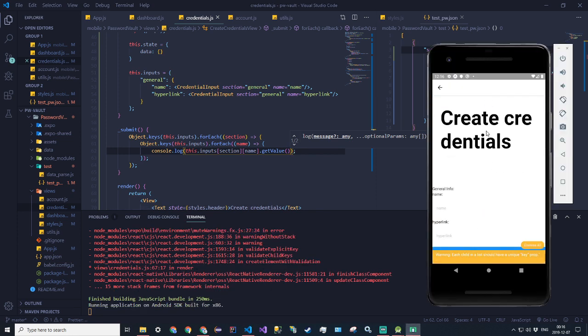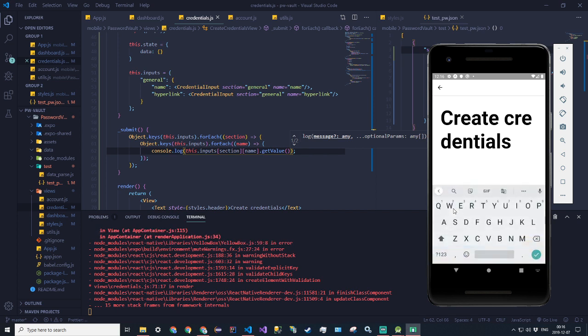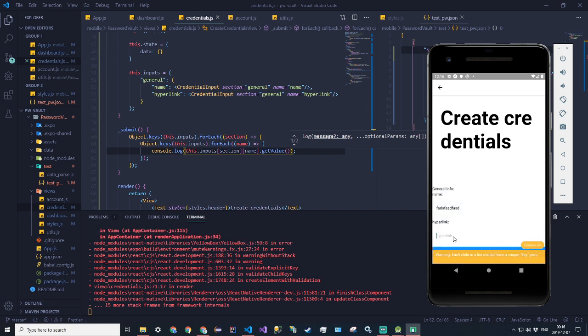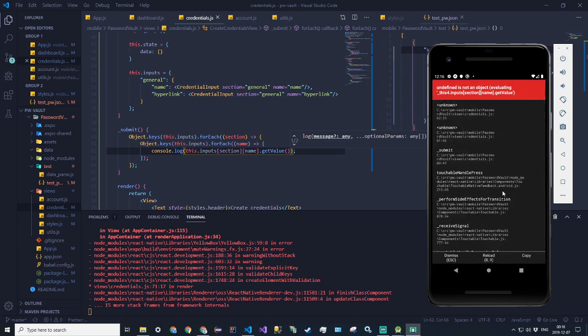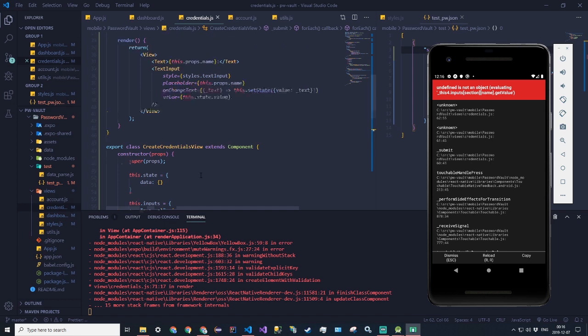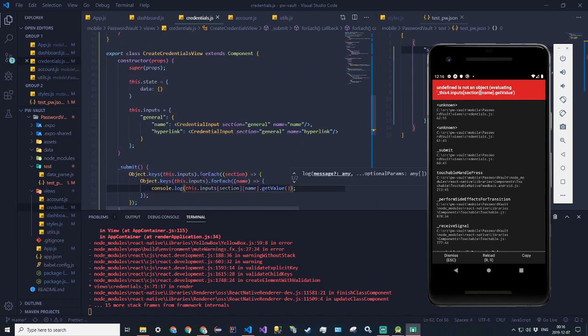Login, create credentials. Okay, it's still undefined. Meaning, credentials at 62.